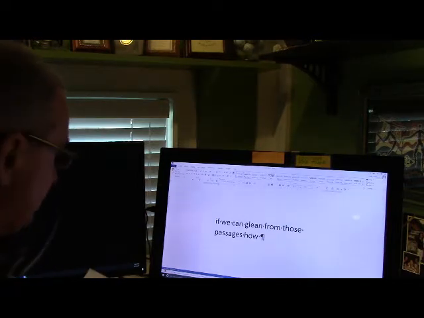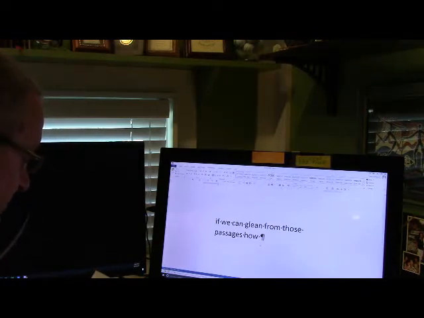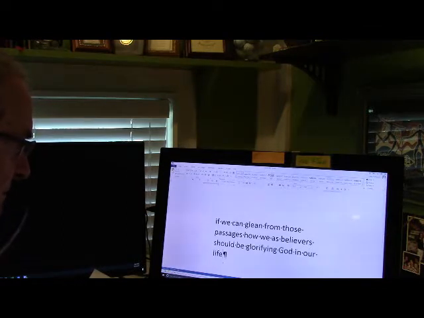We as believers should be glorifying God in our life. Period.